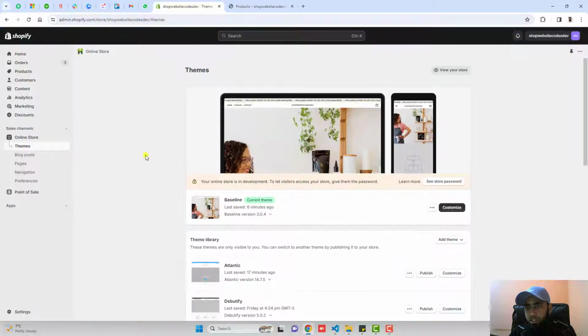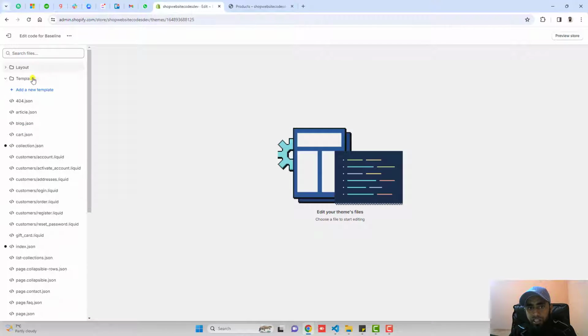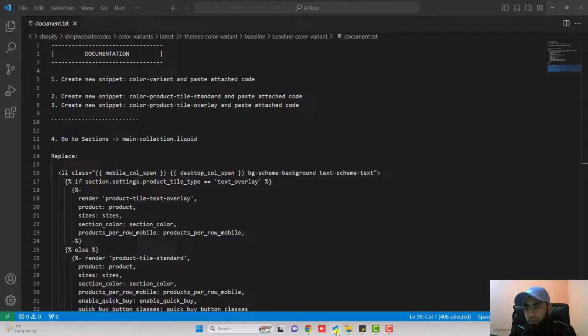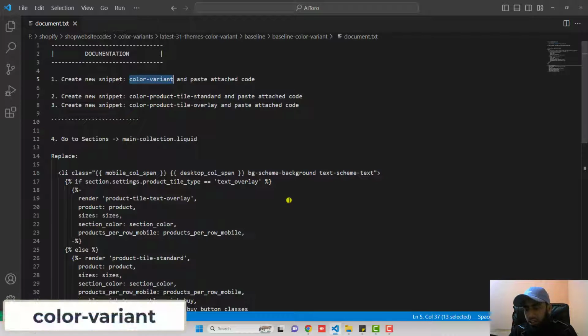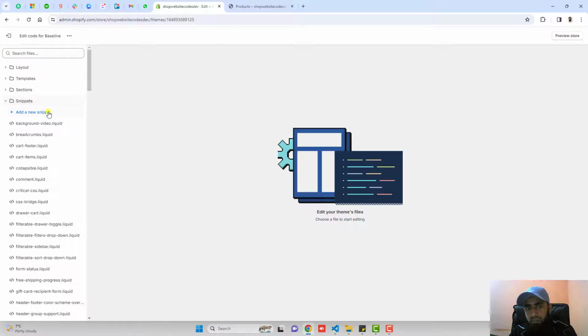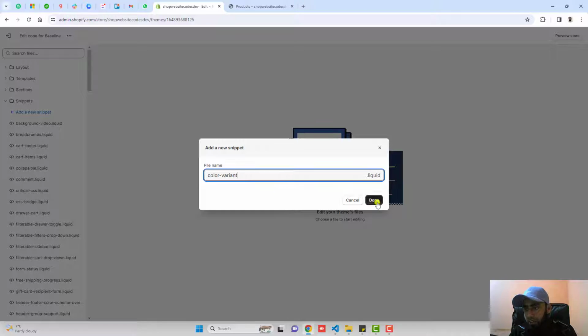If you go to the dashboard, you should click on these 3 dots, click on edit code. We have some files and folders here. We need to follow the documentation. So the first step is to create a new snippet. The name of that snippet will be color-variant. So copy the name from here, click on snippets, click on add a new snippet and paste the name here.